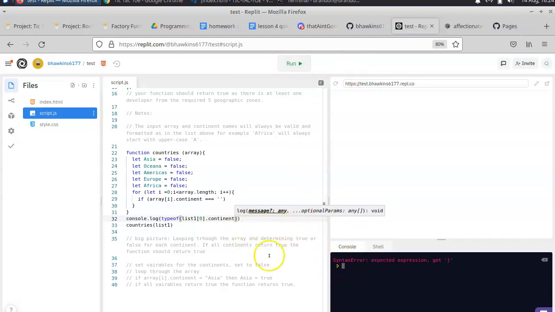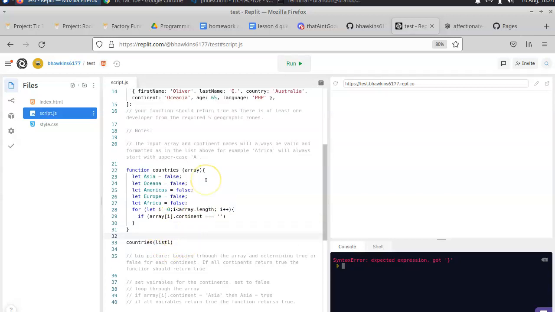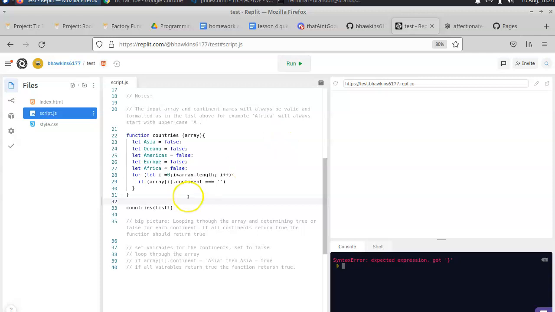Syntax error, expression. Okay, I'm not sure what I did wrong there. Alright, well, let's hope it's a string. My test didn't work. Instead, I got a syntax error. What is going on? Alright, one second.